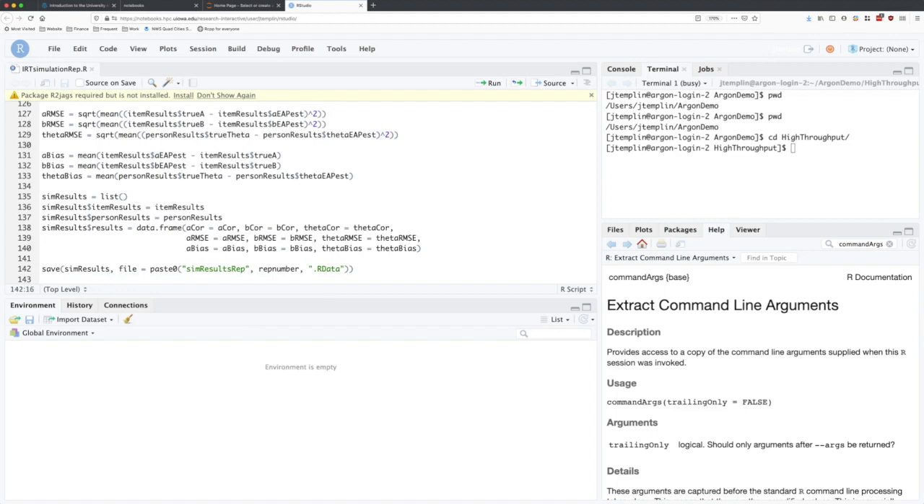This is the other location where we need the replication number, because when we output this list of results for the simulation, we change the replication number so that it varies, so that we see each replication on our disk rather than overwriting the file each time. So that's the R file for the simulation.